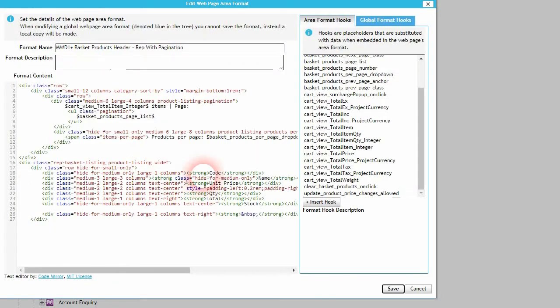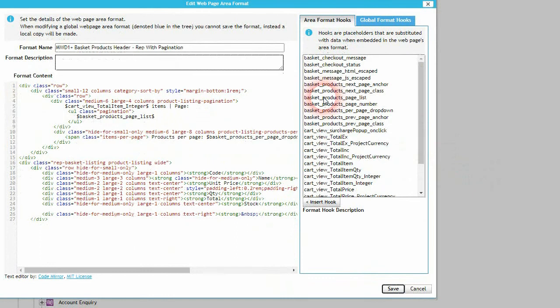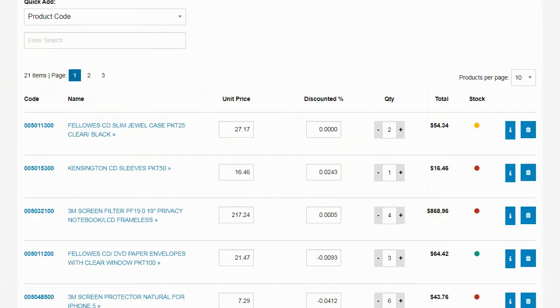If we go into one of those header formats, we can see that there are a number of hooks that have been added to the format to control what elements we want to display for the paginators. Everything starting with basket products: the next page anchor, previous, next page class, page list, page number, the drop down for the pages that the users can choose, as well as the previous buttons. In our example here, we've configured it so that we're going to use the page list, which is the numbers that the users can choose from. So that's been embedded there.